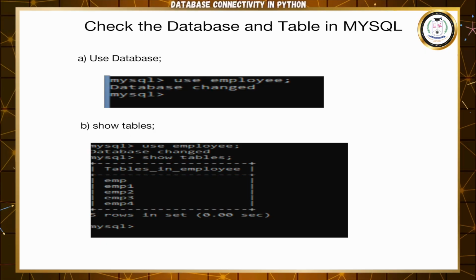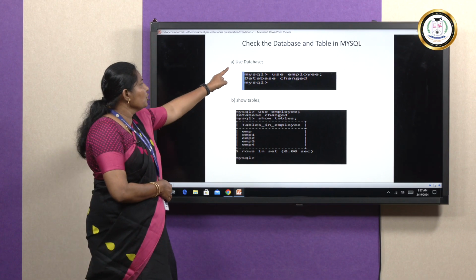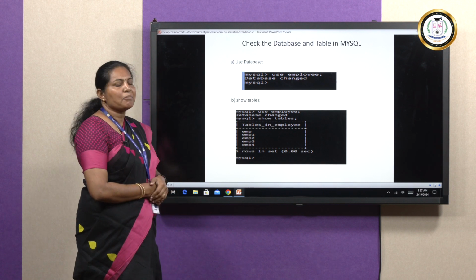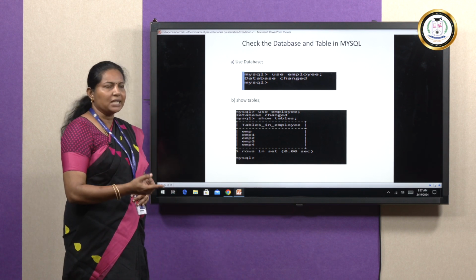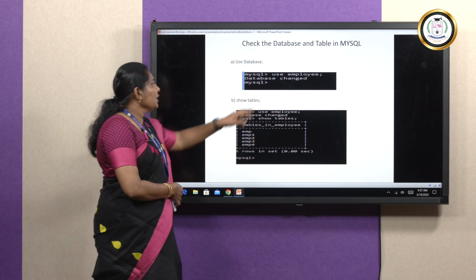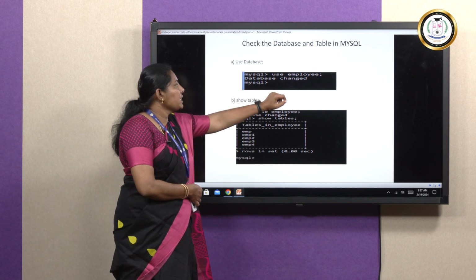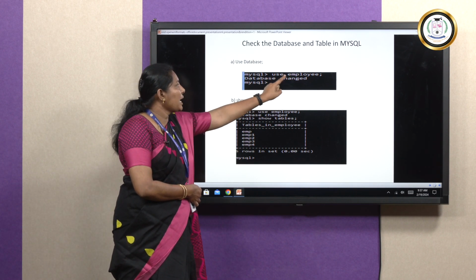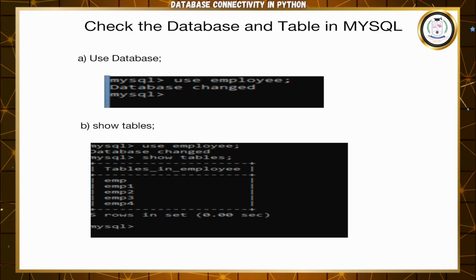Now compile the program and run the program. Now check the database and table in MySQL. Here we should use the database. This command is used to change the database in MySQL. Here, use employee; our database name is employee. So I used use employee. Now the database has changed to employee.